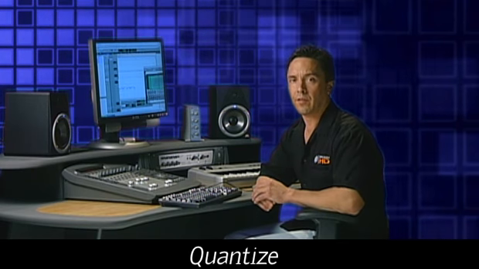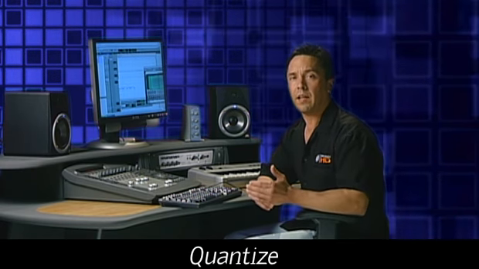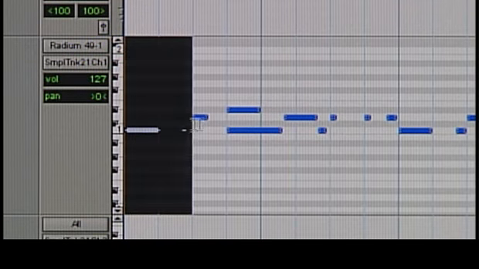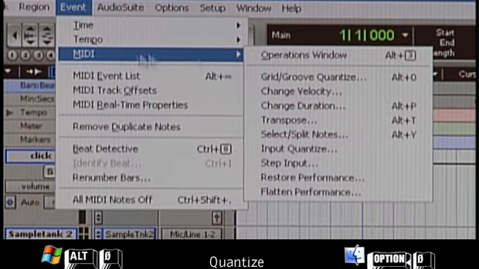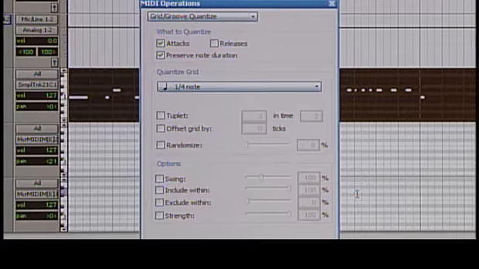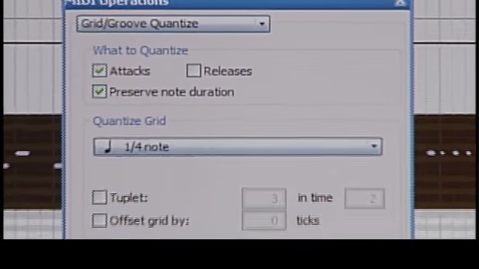Let's talk about a common MIDI editing function called quantize. Quantizing MIDI data means pulling it toward a grid based on a musical value, like eighth note, 16th note, or quarter note triplet. I'll select the notes I want to edit and choose Event, MIDI, Quantize. Let's choose eighth note and triplet.